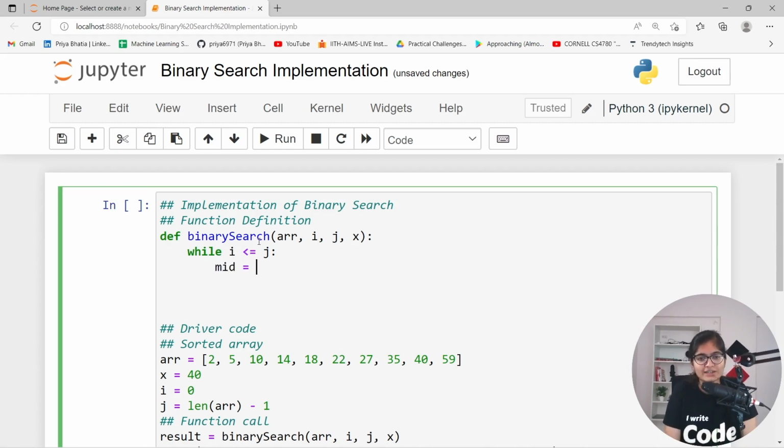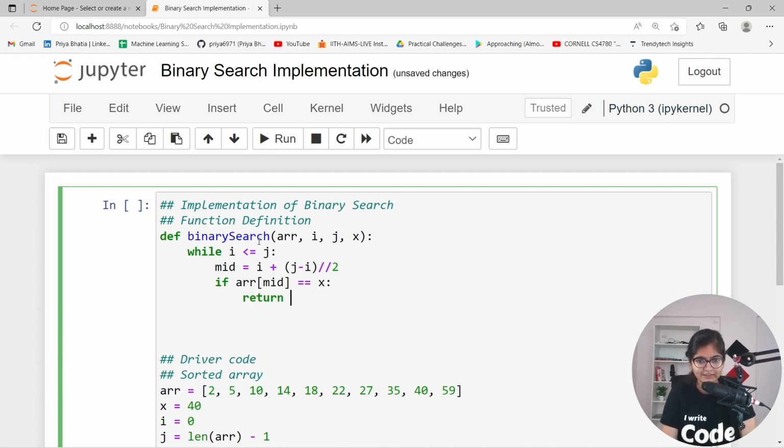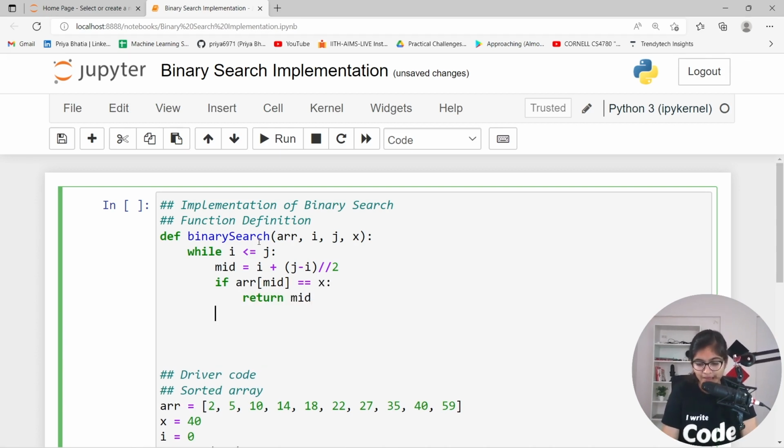First of all, we need to calculate the value of the mid, which is nothing but i plus (j minus i) divided by 2. I hope everyone has the logic in their head. What are those three conditions that we have? If the value of array of mid is equal to the value of x that we are looking for, you can simply return the value of mid.